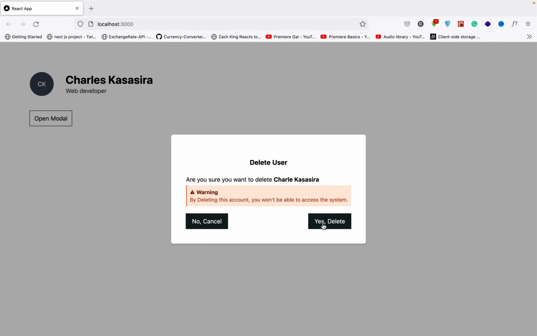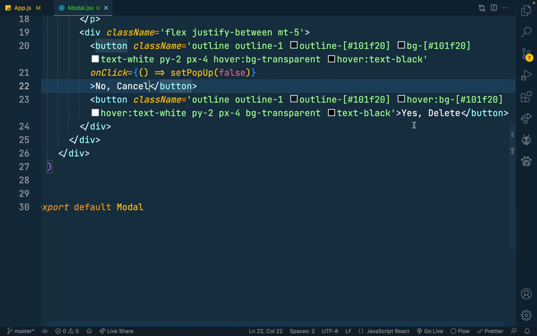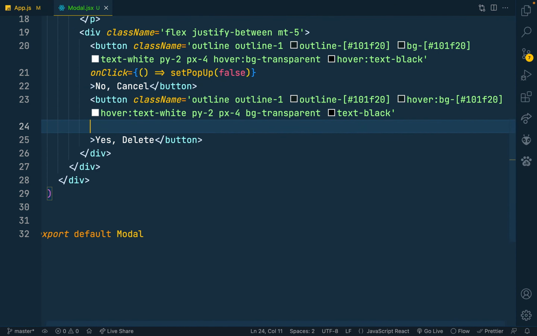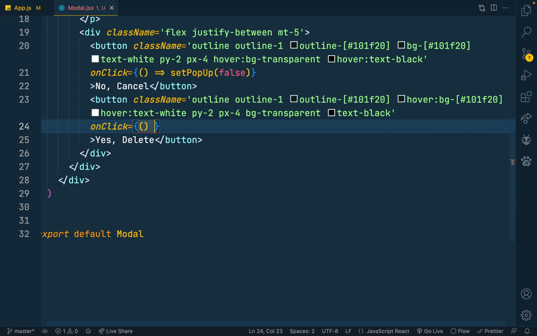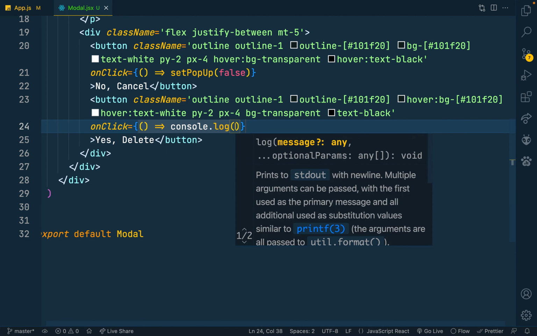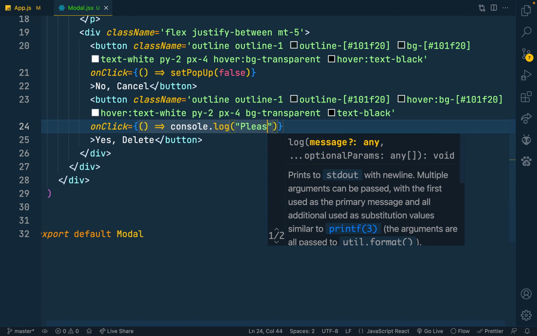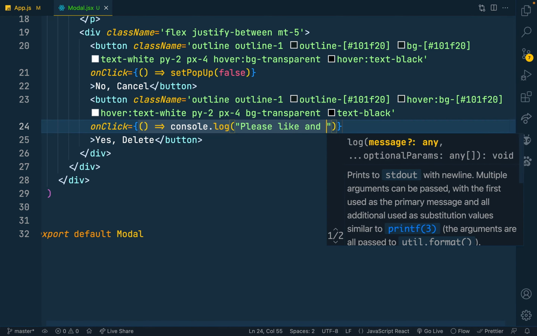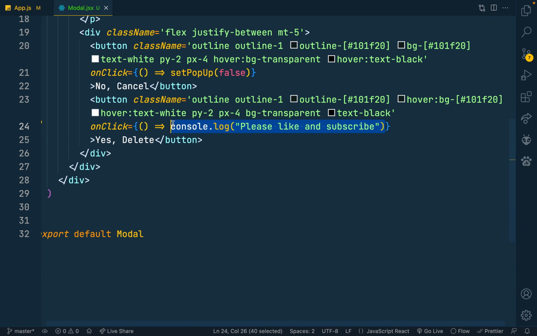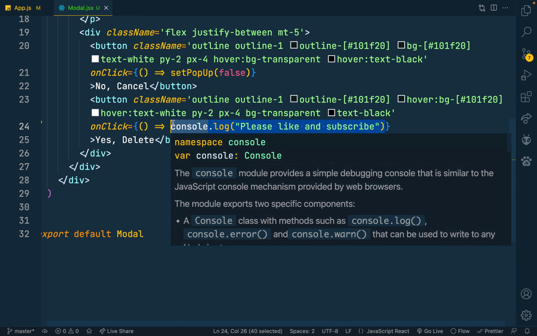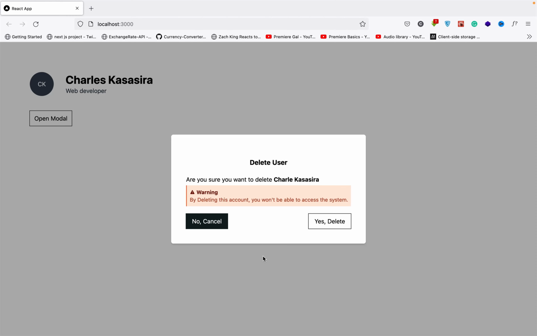And then on delete, so on click delete, maybe a console.log. So here you can put the code for deleting the user. So that's it. That's how to create a very simple modal using React and Tailwind CSS.